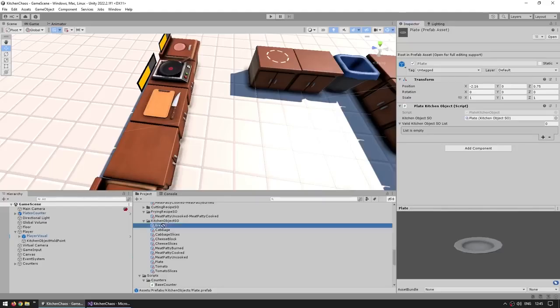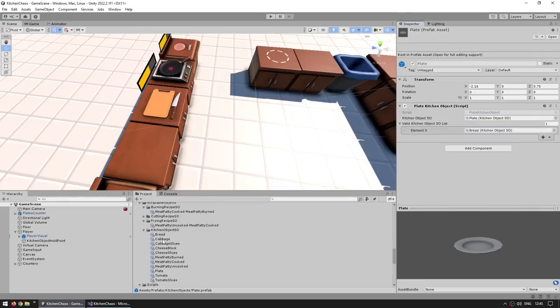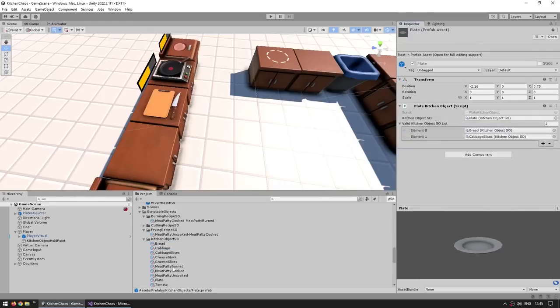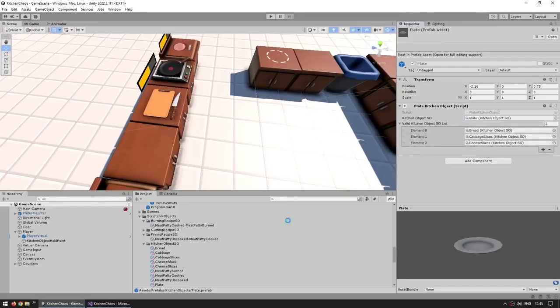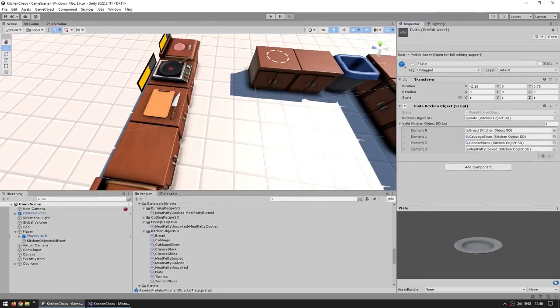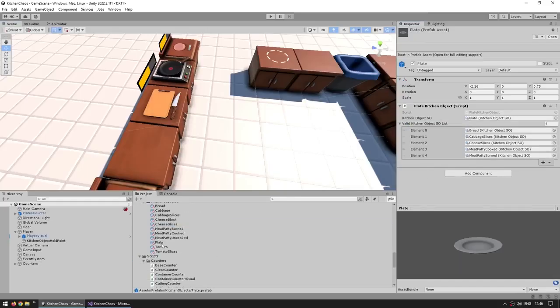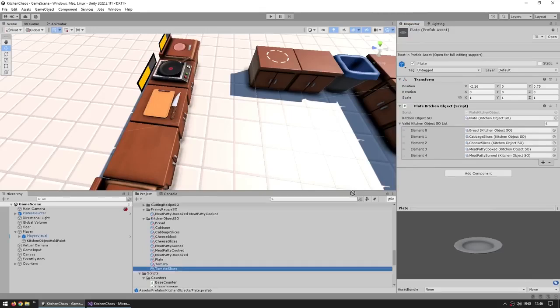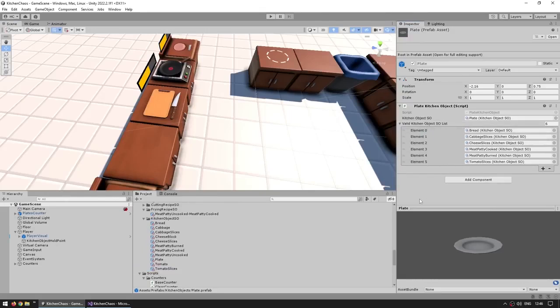So the final recipes will have some bread, yep, but they will not have entire cabbages. They will only have cabbage slices. Same thing, no cheese, only slices. For the meat, we're only going to be able to add meat cooked, but also meat burned. Then we're not going to be able to add a plate onto a plate, of course not. And finally, instead of a tomato, just tomato slices. Okay, that's our valid list.